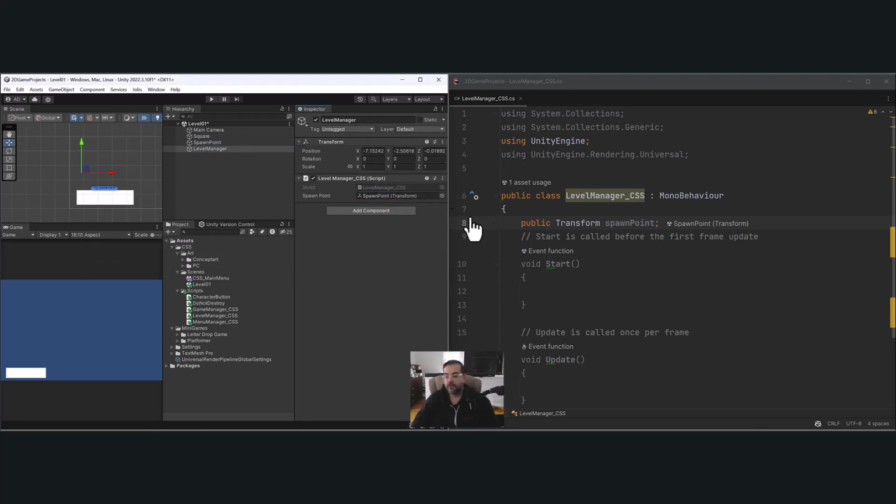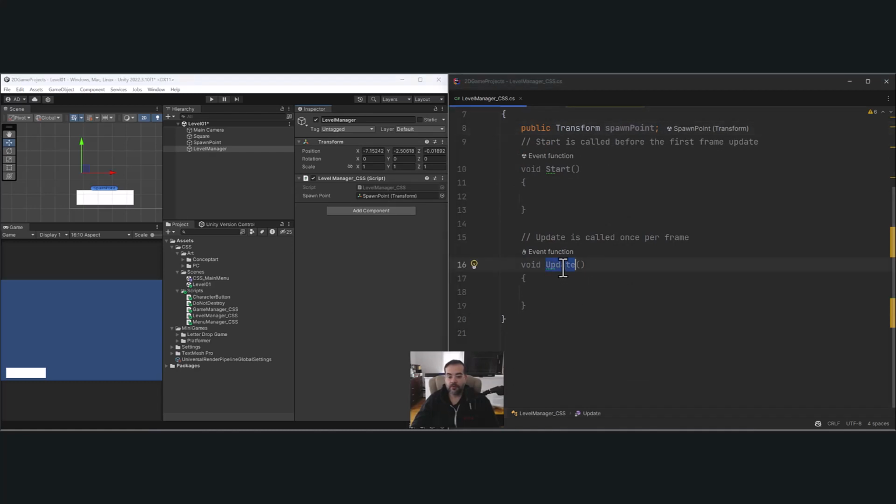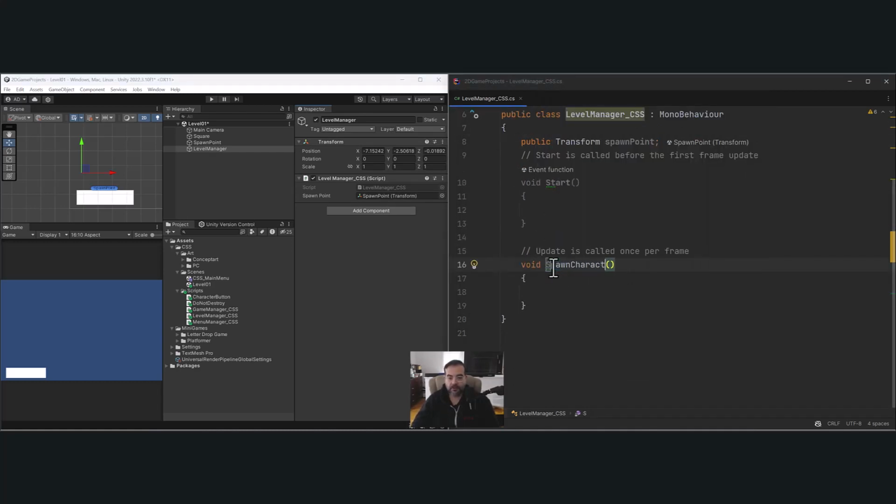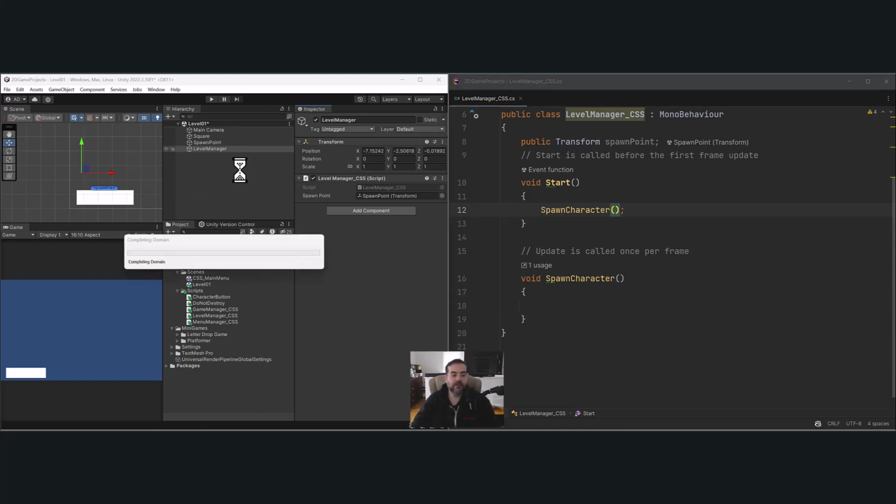The next thing I'm going to do is create a function. Let's just reuse our update here and call this spawn character. Because when we start off in level 1 and click it, this level manager is just sitting here. It's already in the scene for us, managing the level. I can just throw in my start menu here, and say, okay, we're going to spawn our character.